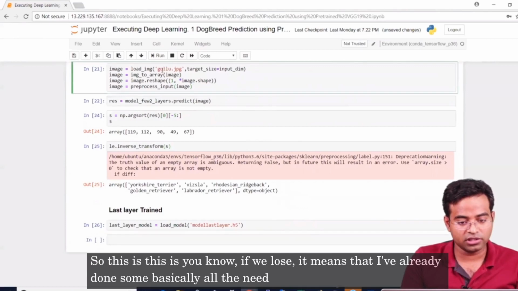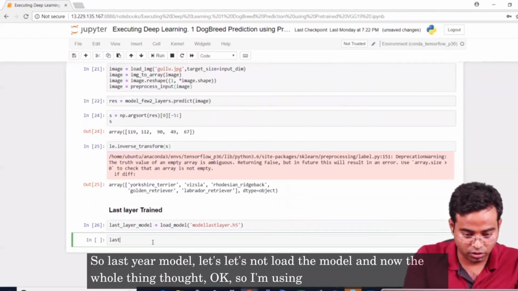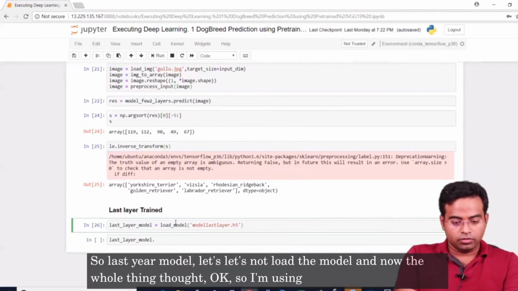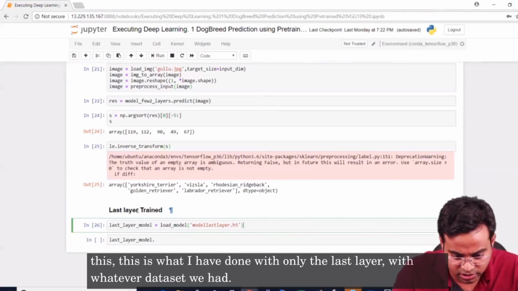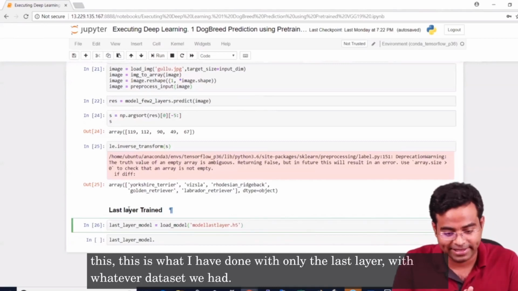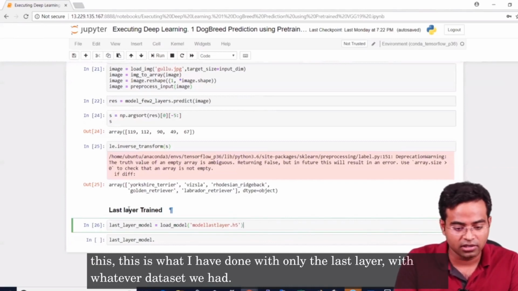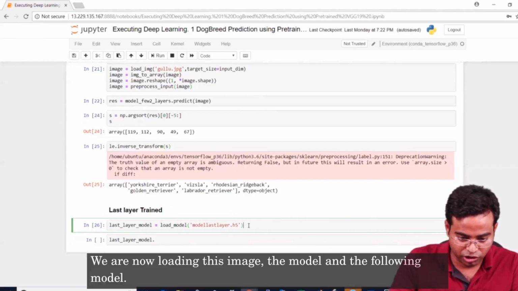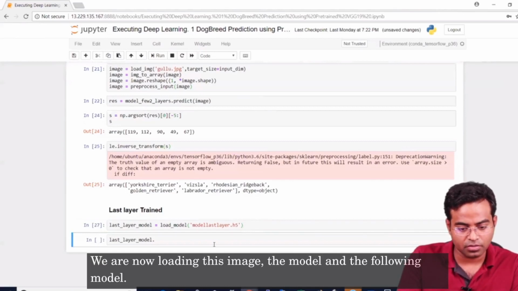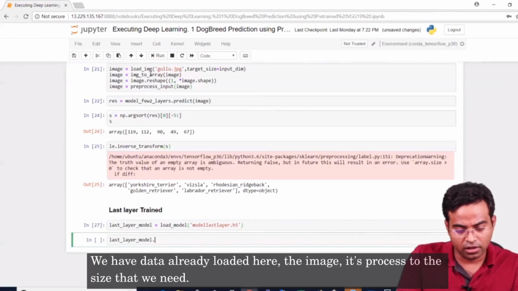This is Gullu's image that I've loaded. I've done all the needful conversion that is there. Let's now load the last layer model and verify how things are. This is what I have done: we've trained only the last layer, with whatever data set we had. We are now loading the model, and after loading it, we have Gullu's data already loaded here. The image is being pre-processed to the size that we need.